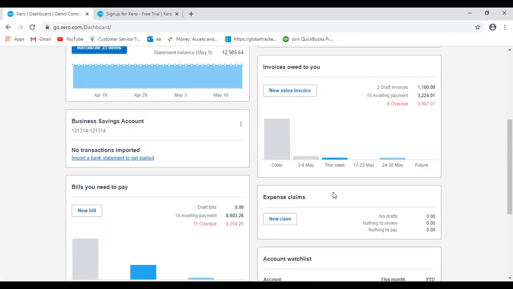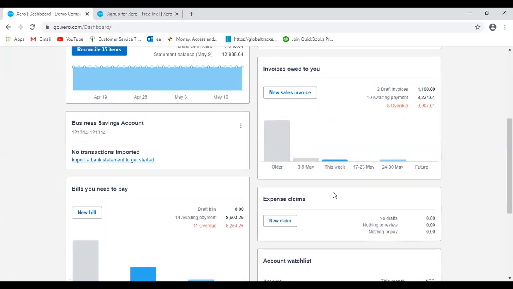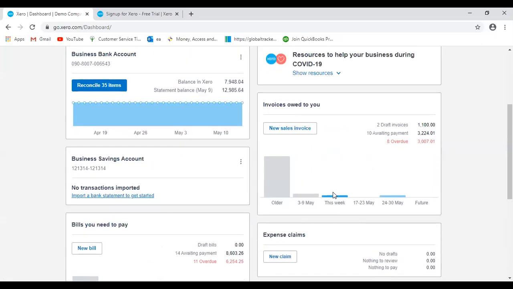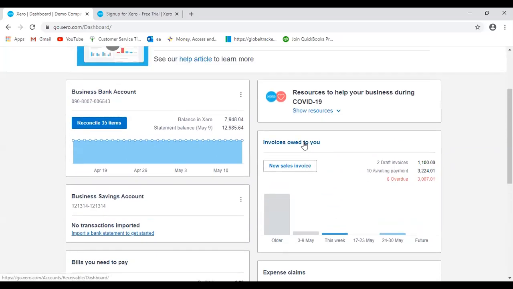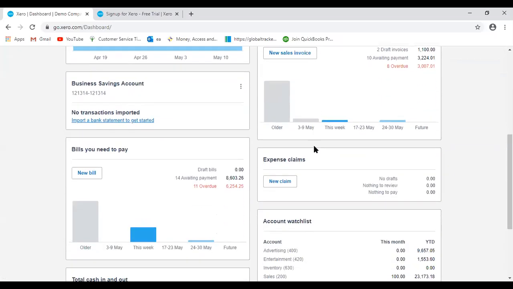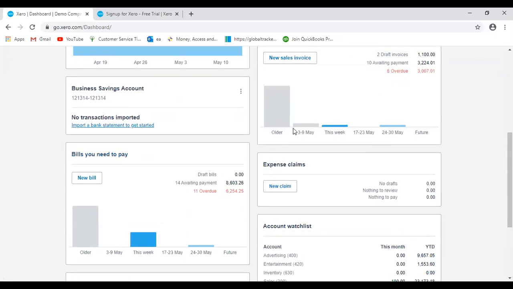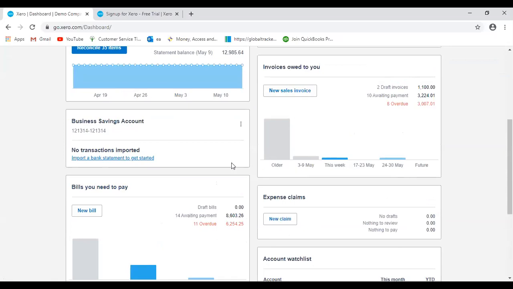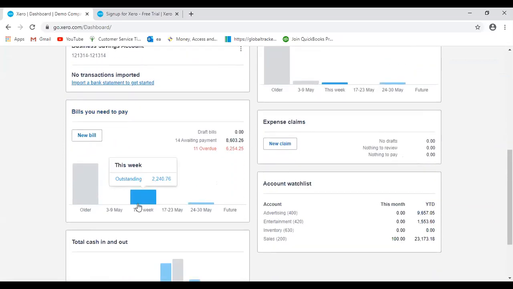So XERO is designed for non-accountants like you who have joined us this morning. So because of that, it uses simple terminologies like invoices owed to you, which are your receivables, and then invoices or bills that you need to pay, which are your payables. So you could always hover around to see how much money you expect to receive for each month, and then how much you owe to your suppliers also for each month.